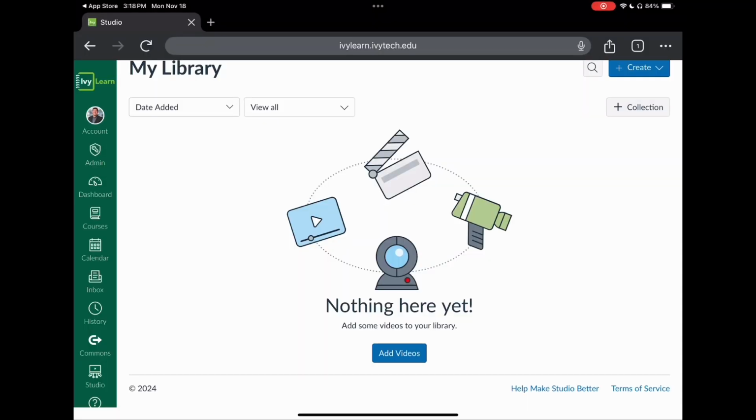What's great about this process is that it is consistent across different devices. Whether you're using an iPad, smartphone, or computer, accessing and navigating Ivy Learn just feels intuitive. Just remember to use Google Chrome for the best compatibility with your courses, because if you use Safari, some of the different links or programs for your classes might not work as well.